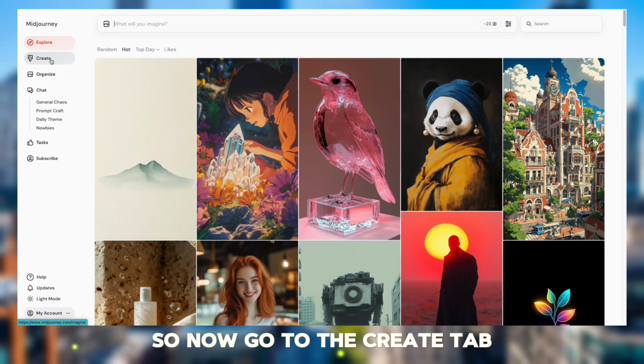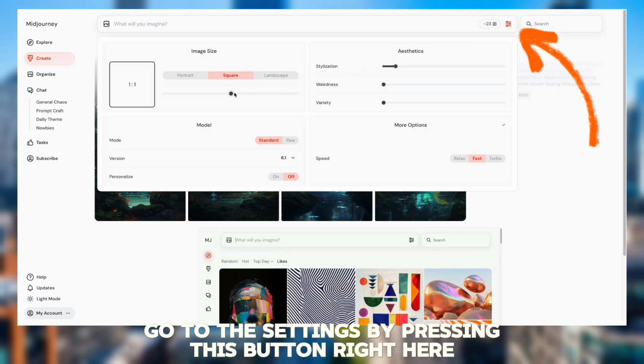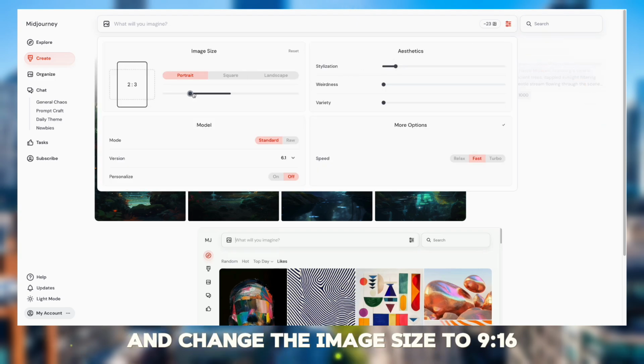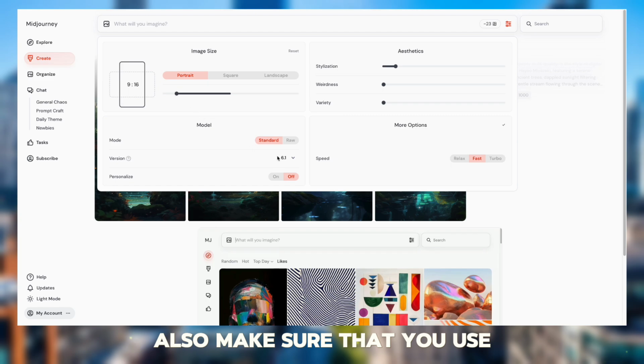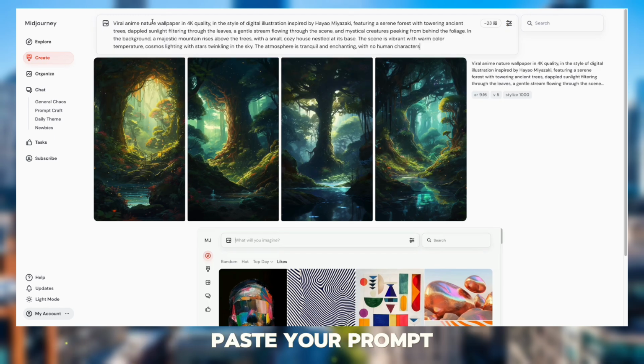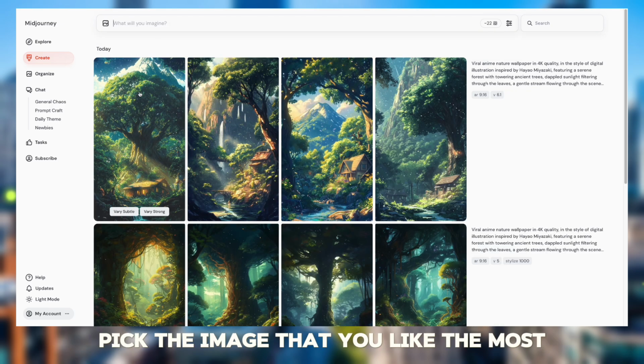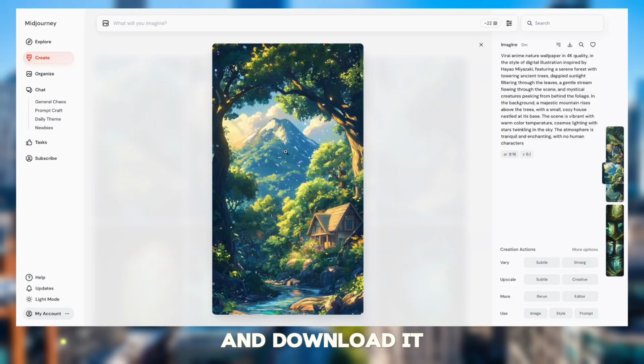So now go to the Create tab. Go to the settings by pressing this button right here and change the image size to 9:16. Also, make sure that you use the latest version of Midjourney. After this, paste your prompt, press enter, and wait some amount of time. Pick the image that you like the most and download it.